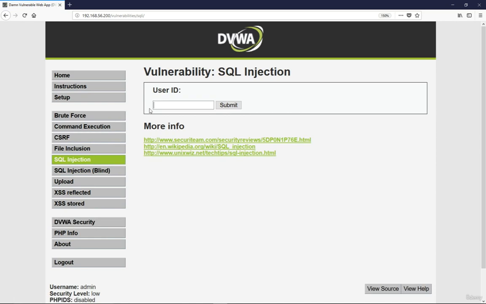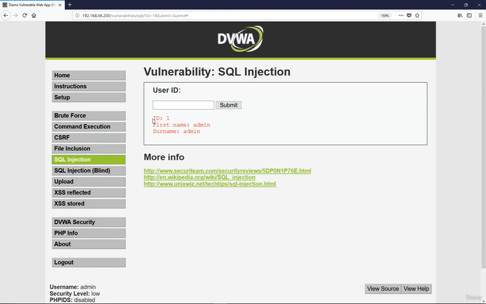So here the application is waiting for the user to enter a user ID, and based on that user ID, the application is going to return some results. So I'm just going to type user ID 1 and submit. So you see that as soon as I do user ID 1, the first name is admin and the last name is admin. I do user ID 2, and you see that user ID 2 is Gordon Brown. User ID 3 is going to be Hack Me. So you can see that based on the user ID that you put in there, it's actually returning different things.